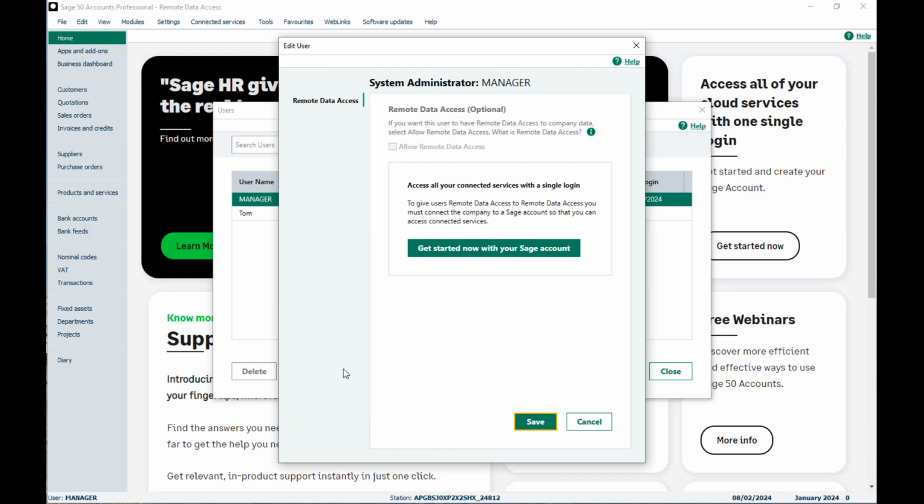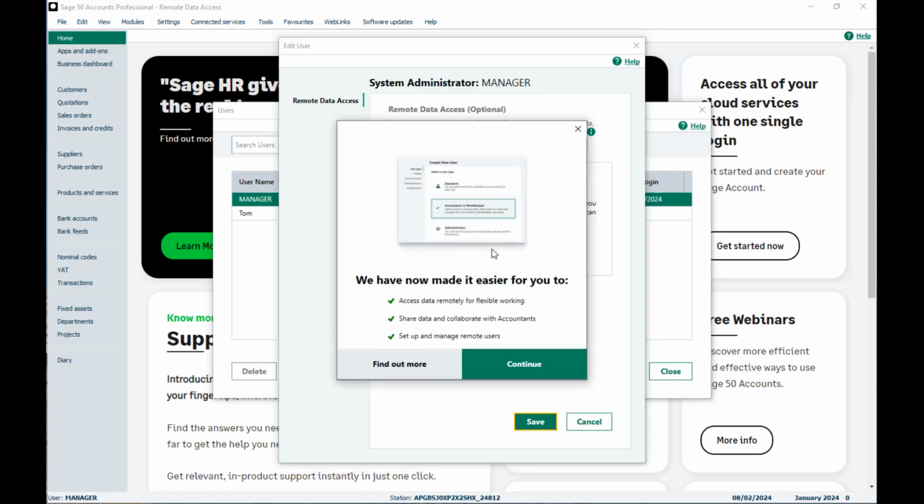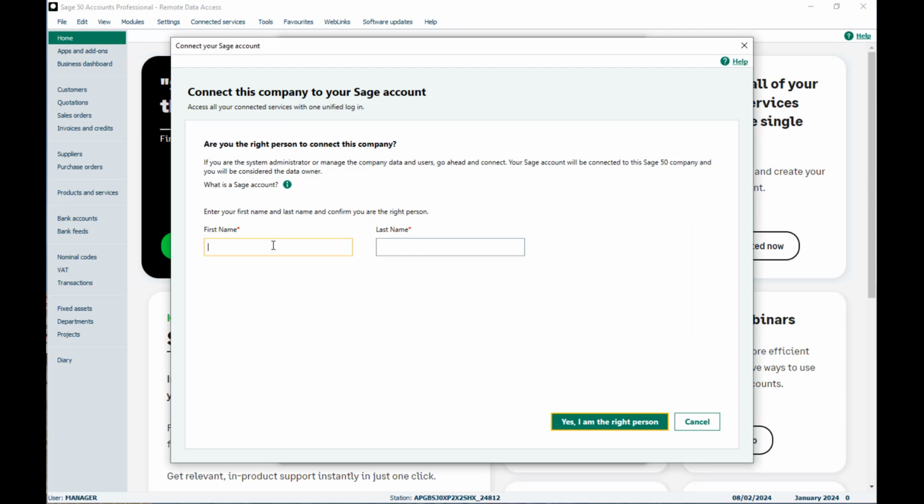If remote data access has been set up in the past, the Allow Remote Data Access checkbox will be available to select. If not, click Get Started Now with your Sage account. To find out more, click here. To continue with the setup, click Continue. Enter the name of the person who is going to be the data owner, preferably someone in a permanent position within the company. Additional information is available here. Once completed, click to confirm you are the right person.